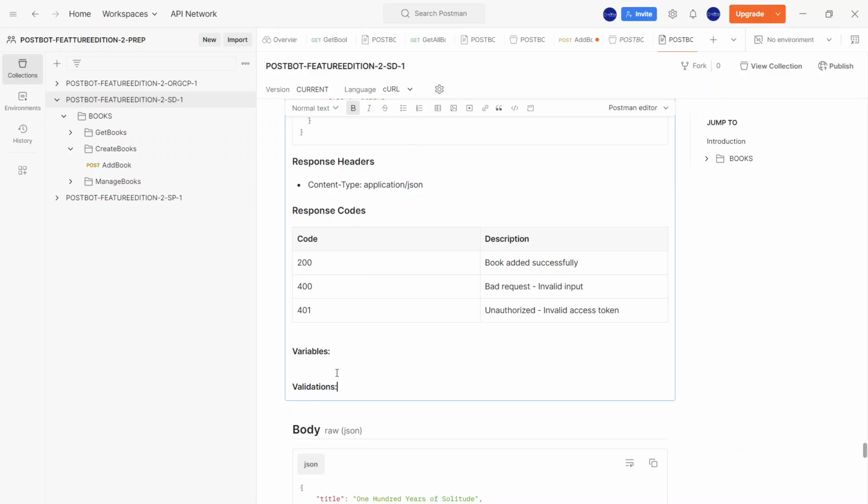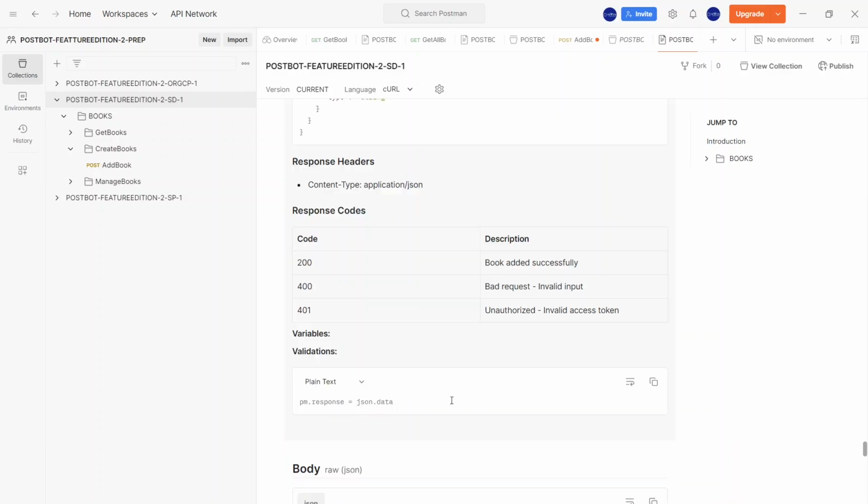Once everything is done, if you wanted to put some kind of code blocks, you can also put that. So that you can add the code, like pm.response.json(), json.data, some kind of code I have given. So I have given this one, and so it is included.